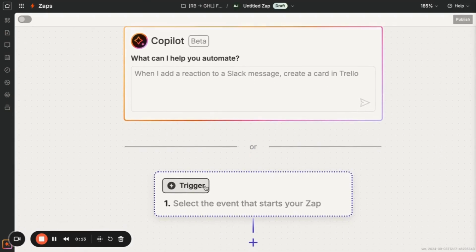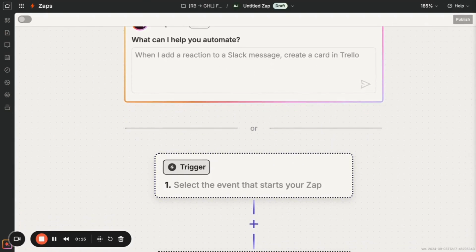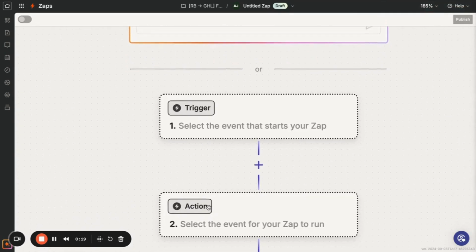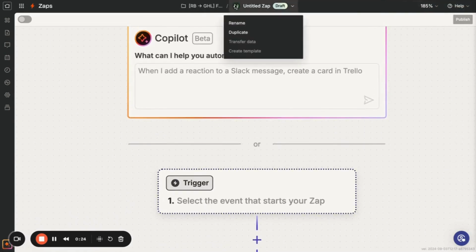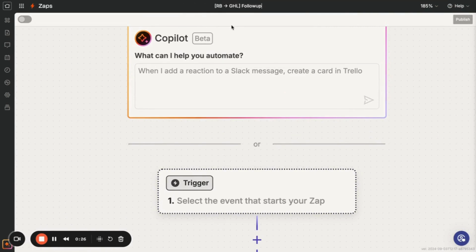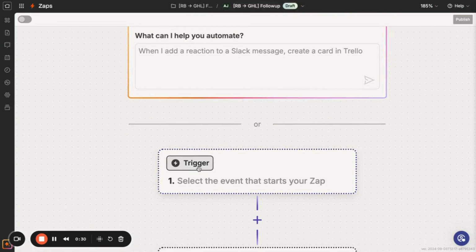And I'm not going to use the Copilot or anything. Let me see, am I zoomed out? Okay. I'm not going to use the Copilot or anything. Let's rename the Zap up there. The trigger. Okay.